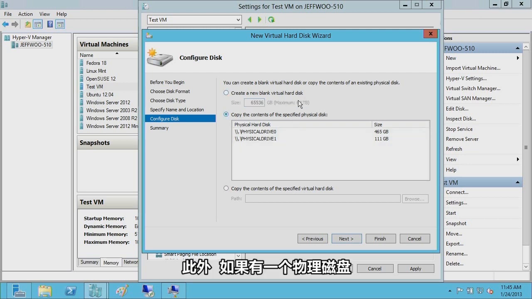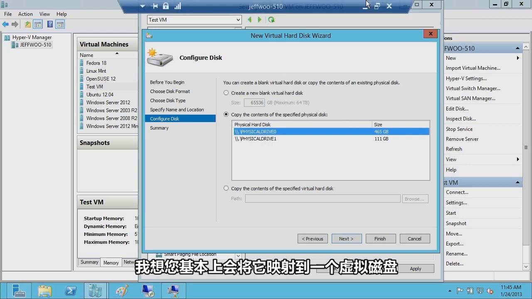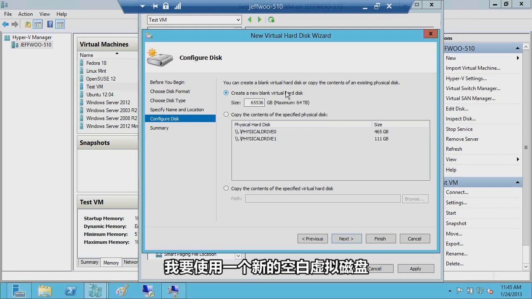In addition, if you have a physical disk that you would actually like to convert into a virtual disk, not a lot of people realize this feature has been around as well. I've got a couple of physical disks here. If I wanted to take that physical disk and do a P to V, essentially image it into a virtual disk, I could do that as well. I'm going to go with a new blank virtual disk, click next.